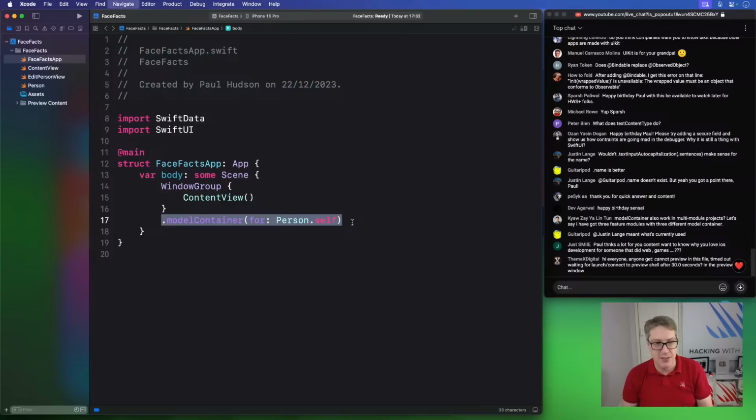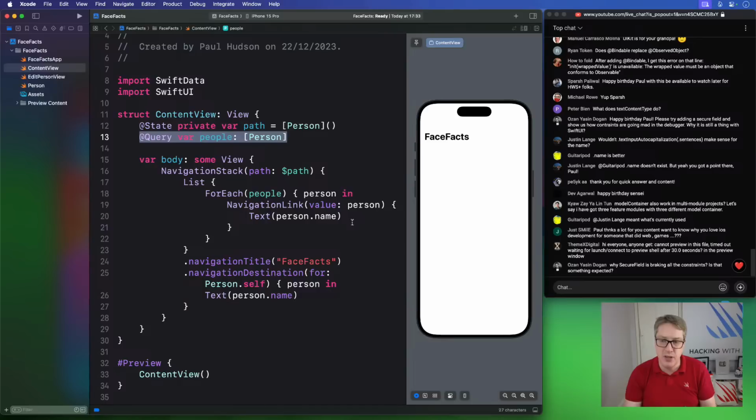And third, this query macro knows to look in the SwiftUI environment to find that context. That's why it's able to load all our data without any extra work. It talks to the environment, finds the context, finds the container, loads it all for us automatically. It's very, very nice.